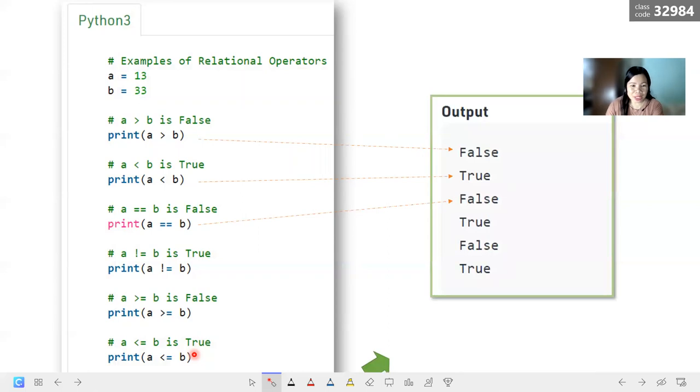Then A is not equal to B. Of course, that's true, because they're not equal. And then next we have A is greater than or equal to B, that's false. And of course, we have A is less than or equal to B, true. So that's how the Python programming works on a particular operation.